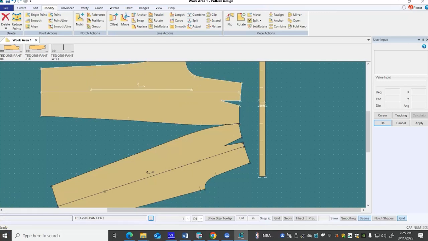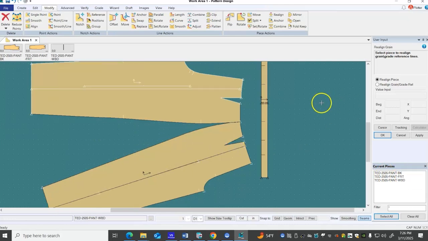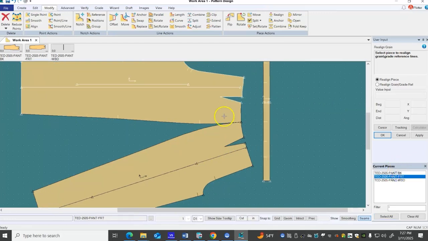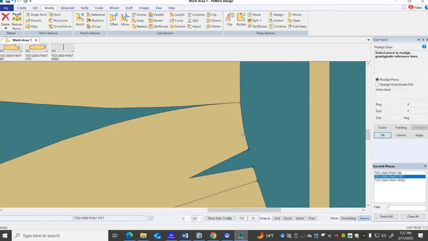Oh, I see. See the pattern piece name in the box? Right next to it there is a little box with dot dot dots. If you click this one, the current piece box appears. So it shows all the pattern pieces in your work area. So like Daniel, for example, you're trying to fix the front. If you select the front, then you can only modify the front. So that will be helpful.